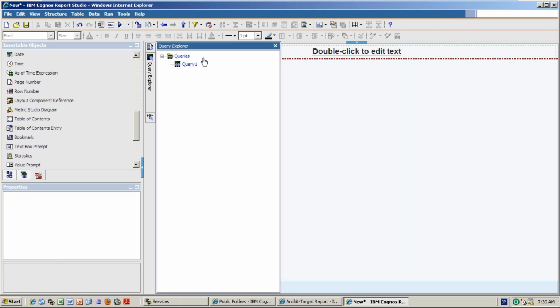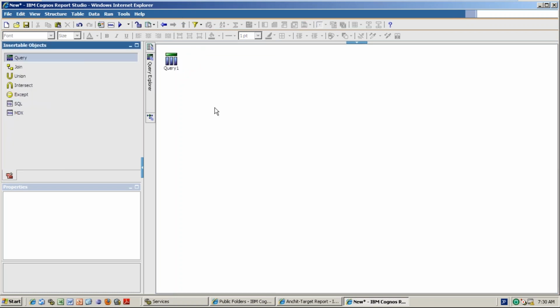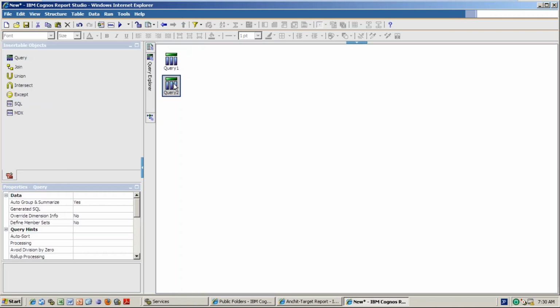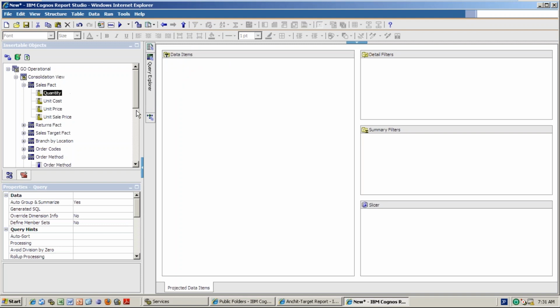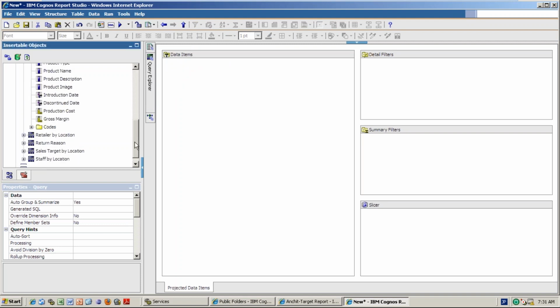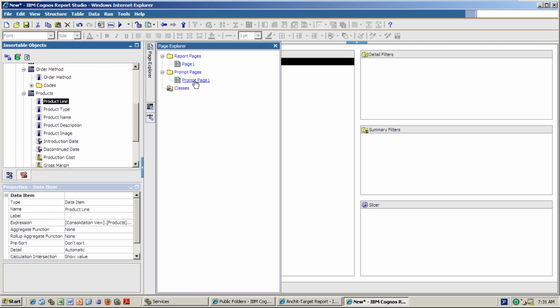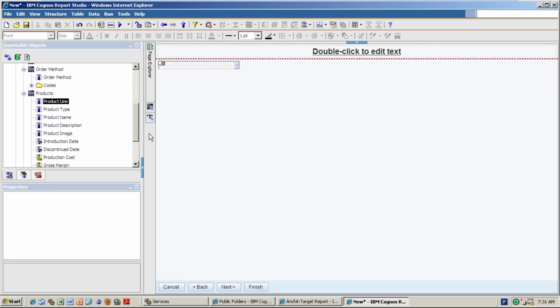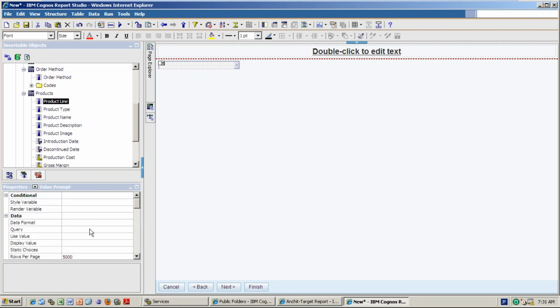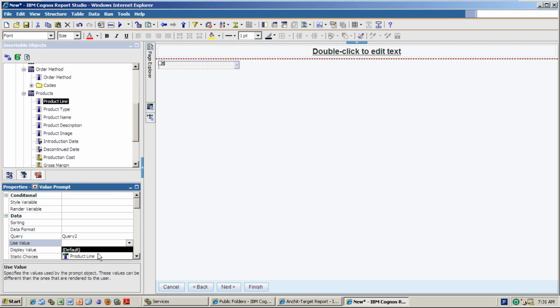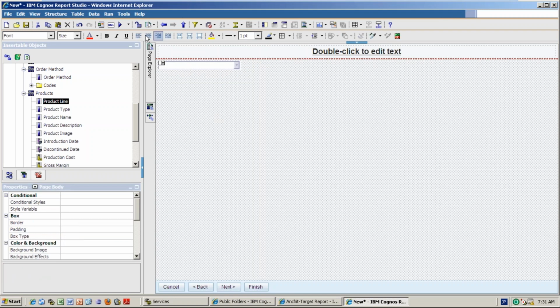Right click and manage queries. You create one query for the prompt, and in that you drag a product line column. You are already aware of how to create the prompts. So the product line value, and then you associate that in the prompt page. You select the query, and you send the value as product line. So this value will go ahead.